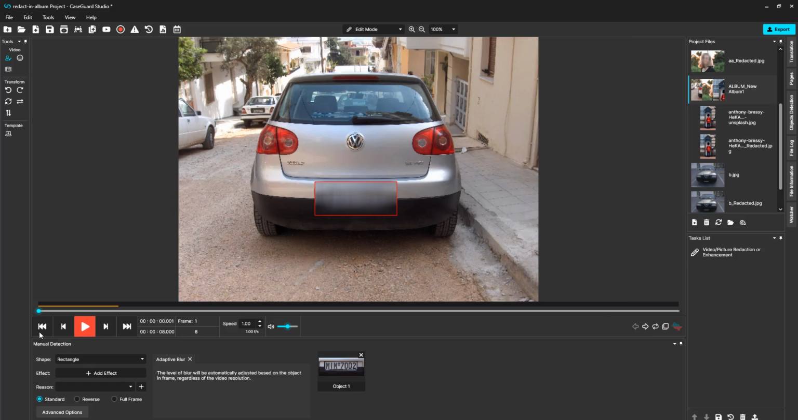If for some reason you need to remove all the redactions from the images within your album, click this icon here at the top right of the Tool Properties panel. Before we redact the rest of the images in the album, let's switch from Edit Mode, which allows you to see the redaction effect outlined by a red line, like so, and switch to Edit Mode View. Edit Mode View allows you to see behind the redaction effect that will be placed. And now, I will redact the rest of the images in the album.